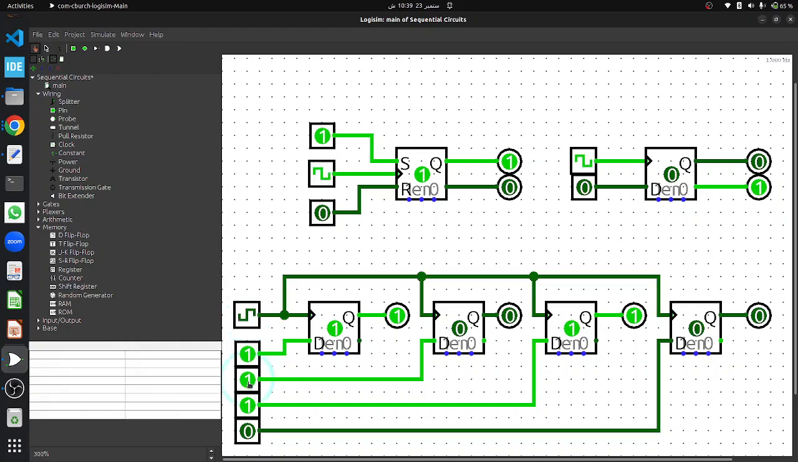Okay, I'm changing the pattern to 110. Here you can see the output has been updated. Okay, let's make it all 0s. So you can see here the output again gets updated to 0, 0, 0 and 0. That's how a 4-bit register works. We have seen how flip-flops work together to store multiple bits of data, and we have successfully designed and simulated a 4-bit register in Logisim.